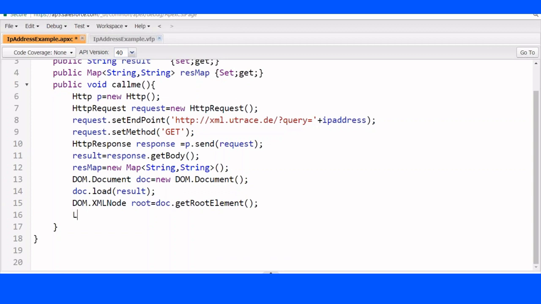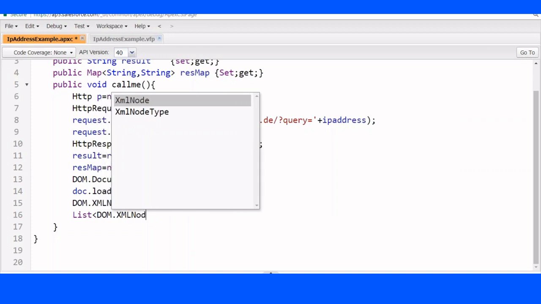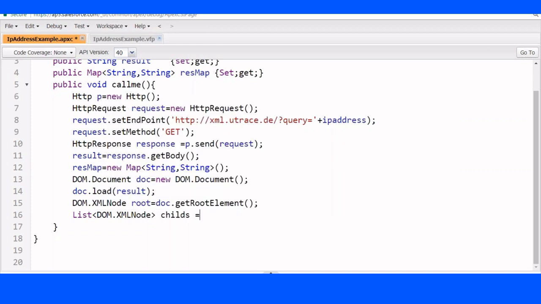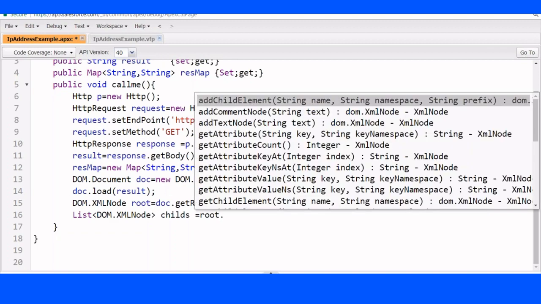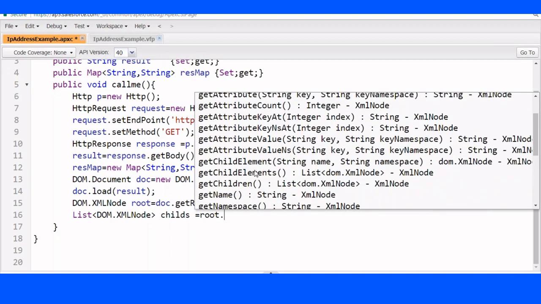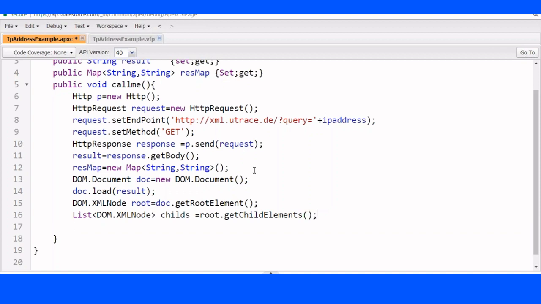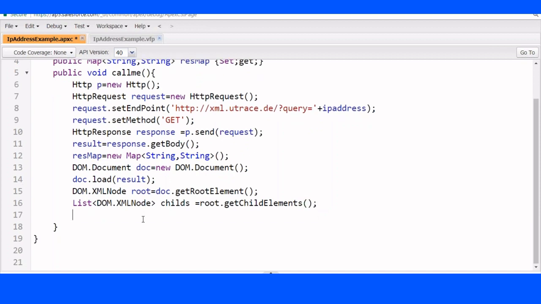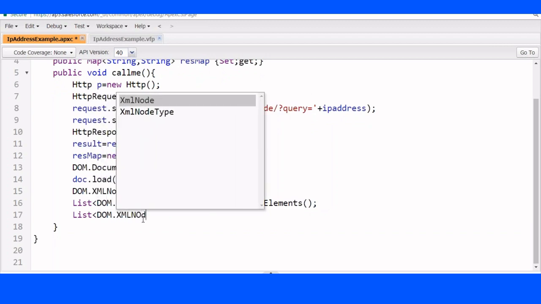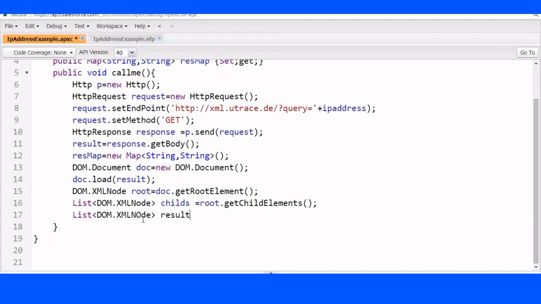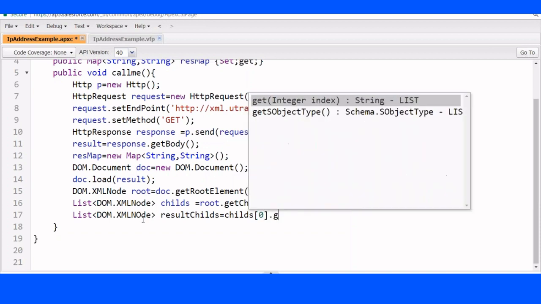So how do you get the child elements? List of DOM.XMLNode, getChildElements. Once you've got the child elements, there will be only one child element. What is the result? The result child elements we need to get. List of DOM.XMLNode resultChilds equal to childs of 0.